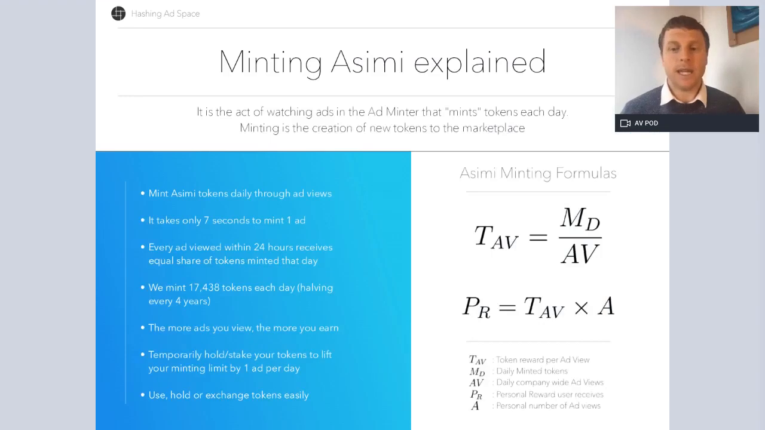So minting really is the core of this system, okay? Because that's how Asimi comes into circulation. So if we never minted Asimi, there would be no Asimi to trade on the market. You wouldn't be able to earn Asimi minting, okay? So this is the core of the concept. This is how we get that Asimi. This is the attention token part about it. This is how Asimi goes into circulating supply.